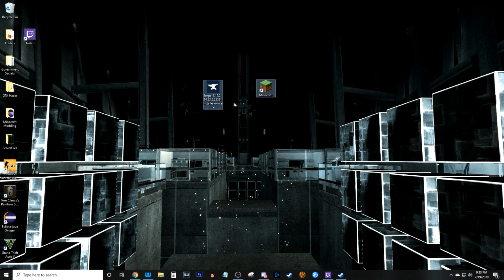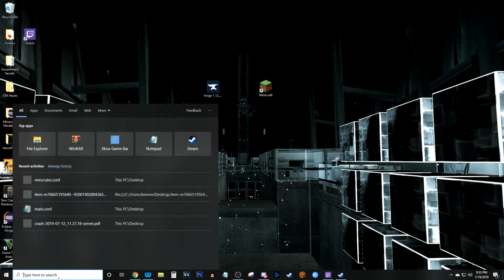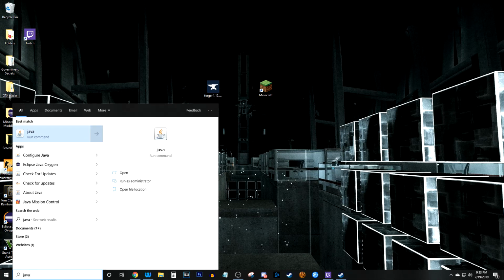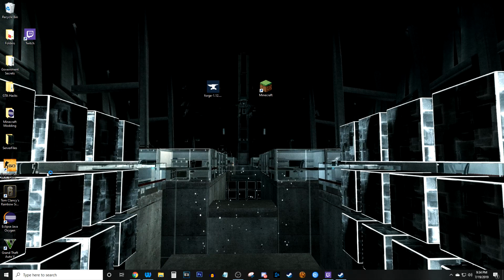Today we're going to be putting Forge 1.12.2 on our Minecraft 1.12.2. Now, one of the first things you want to do when you're doing something like this is to make sure that your Java is up to date. So the first thing I'm going to do is click open and type Java in my search bar. Then we're going to check for updates. We're going to let it do its thing and see if it's got any updates for us.